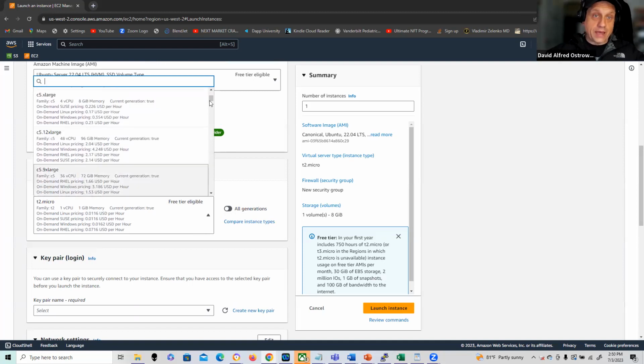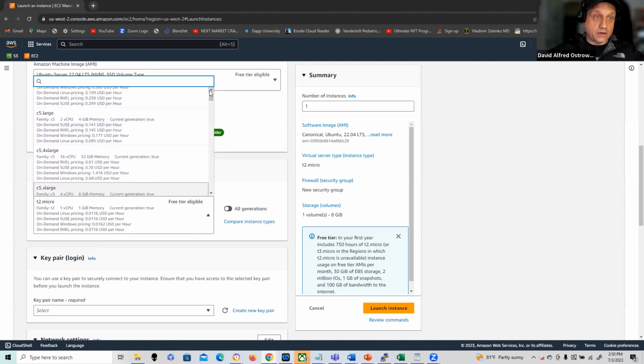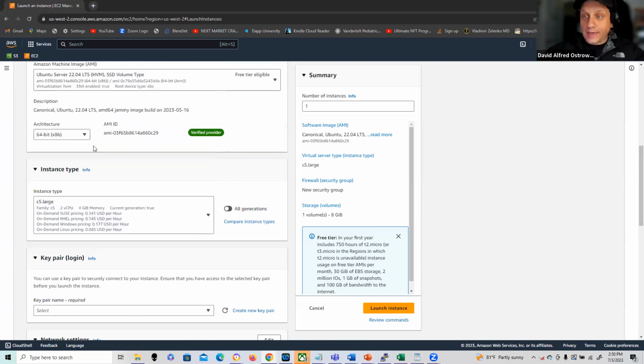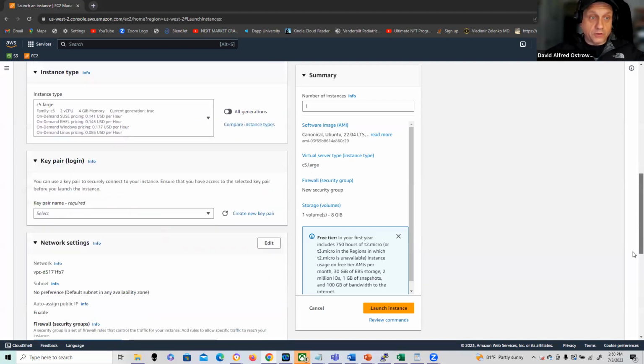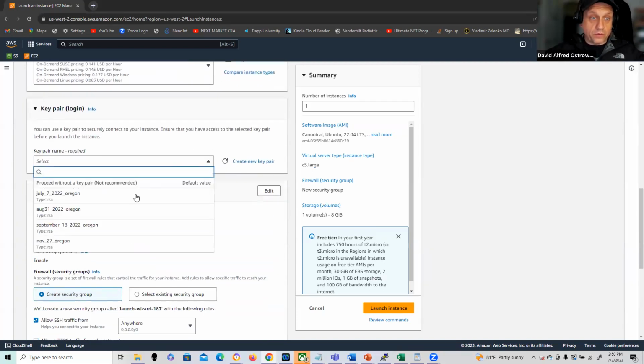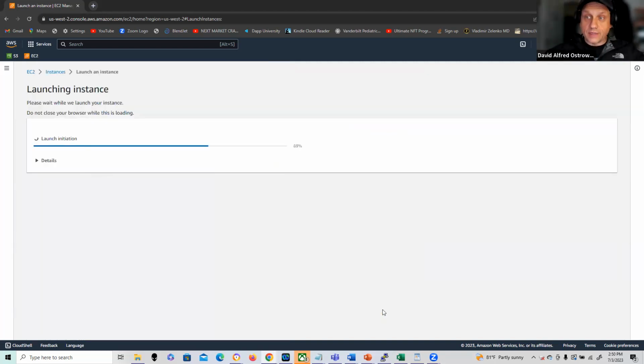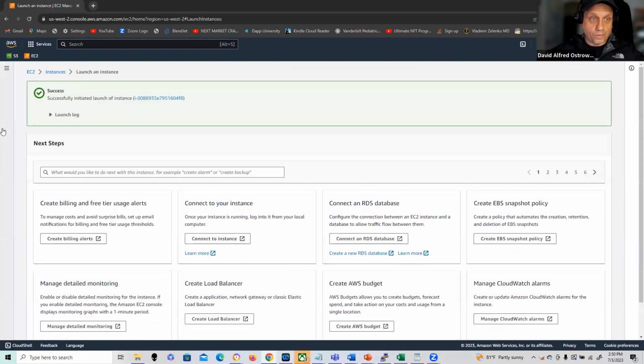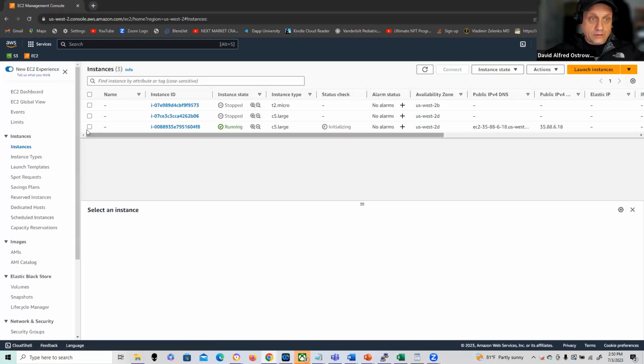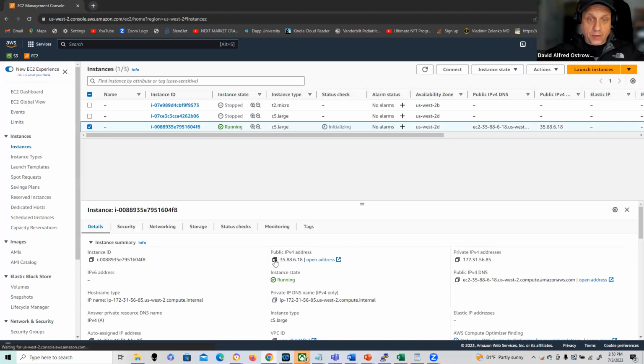My exact commands are going to be provided on the associated GitHub, so you can cut and paste, and within a very short period of time, you should be up and running with your examples. I did a C5 large and have a key pair, defaulted everything else. I'm just going to launch that instance. My instance is up and running, and I can grab my DNS.